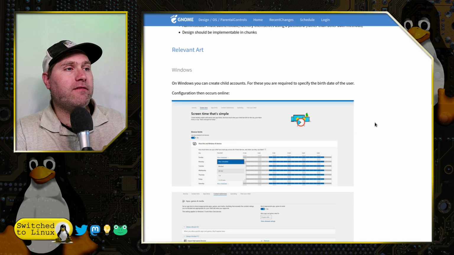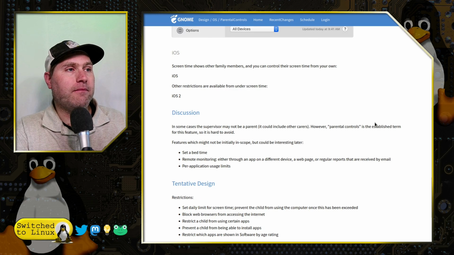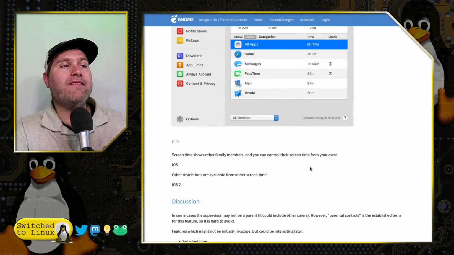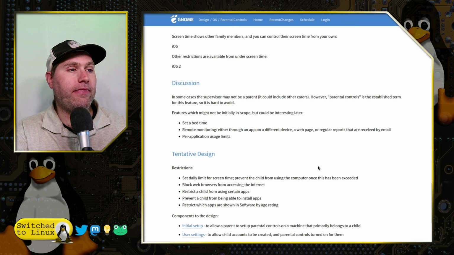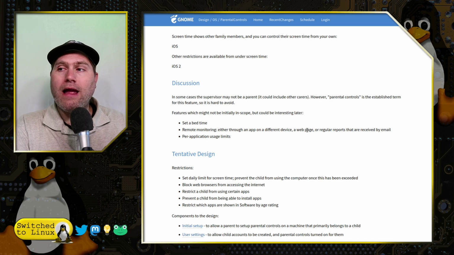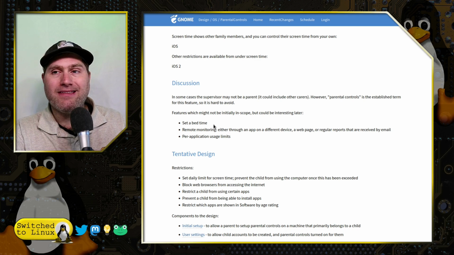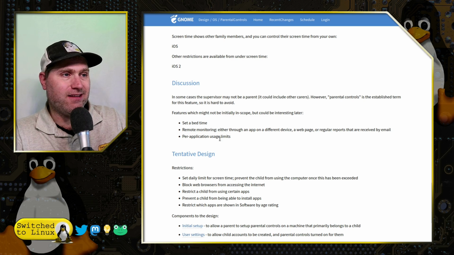So the first thing they did was they went through Windows and they went through Mac and they looked at some of the apps available in iOS to see how they are managing these. And then they wanted to have a discussion to say, we want to do this. Now, this is where Elementary OS has figured it out. In Elementary OS, you can set a bedtime. In GNOME, you cannot yet do that.